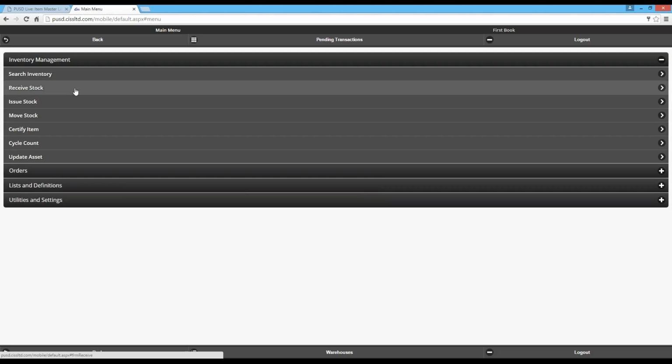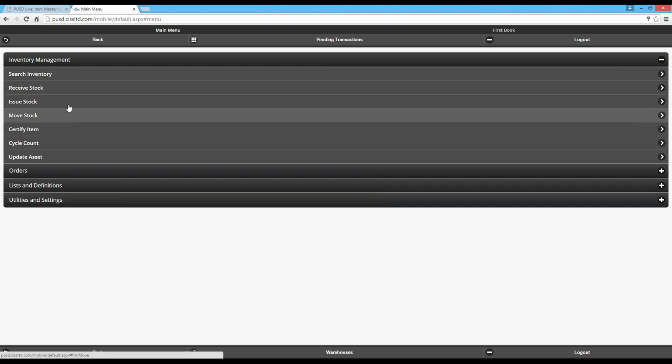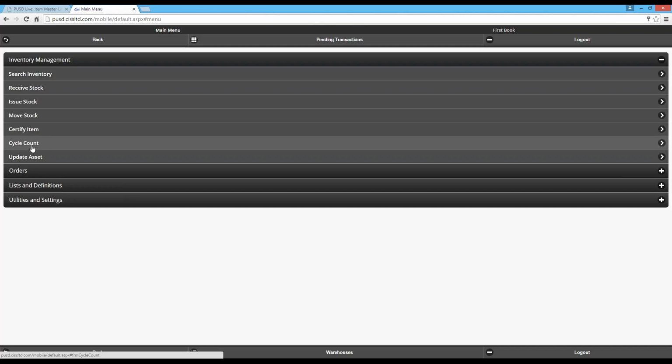You can see here we have search inventory, receive stock, issue stock, move stock. These are the primary transactions. You can also perform a cycle count, where you go to different locations in the warehouse and perform a count of what's there, and you can compare that versus your active inventory and make adjustments.